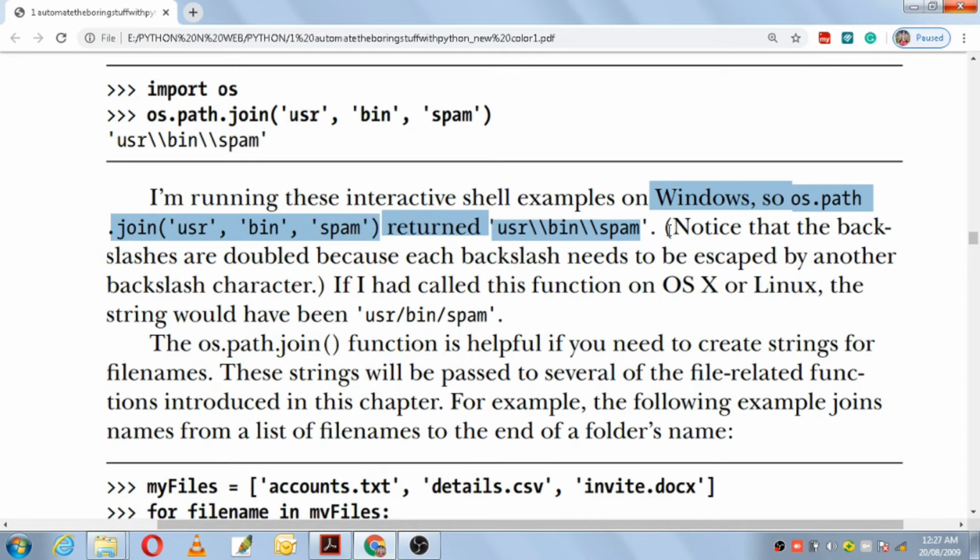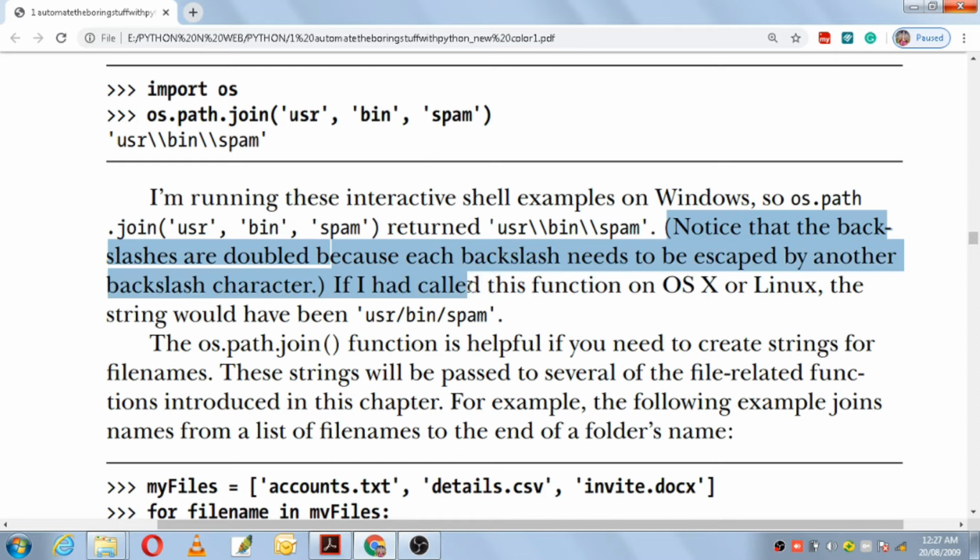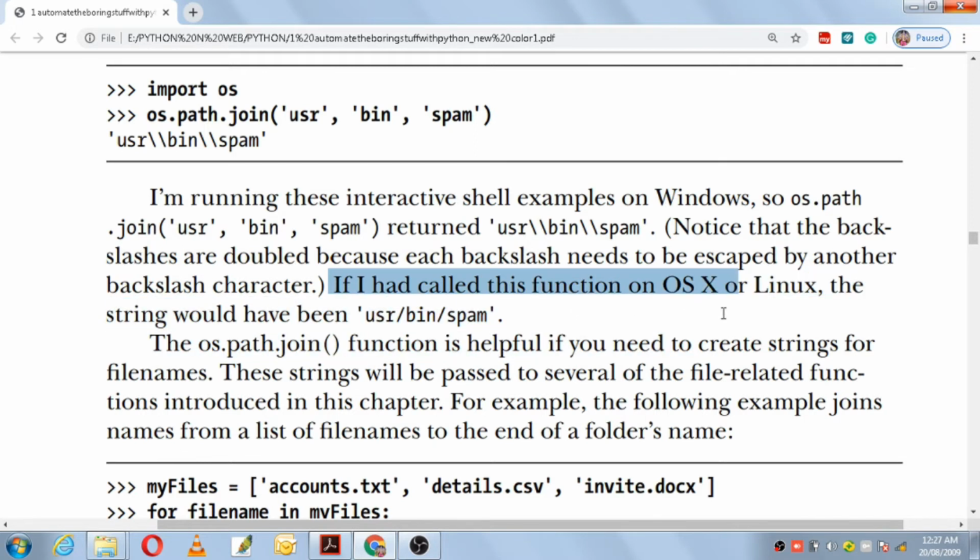Notice that the backslashes are doubled because each backslash needs to be escaped by another backslash character. If I had called this function on OS X or Linux, the string would have been user/bin/spam, where the slash is the forward slash, because OS X and Linux make use of the forward slash and not the backward slash.